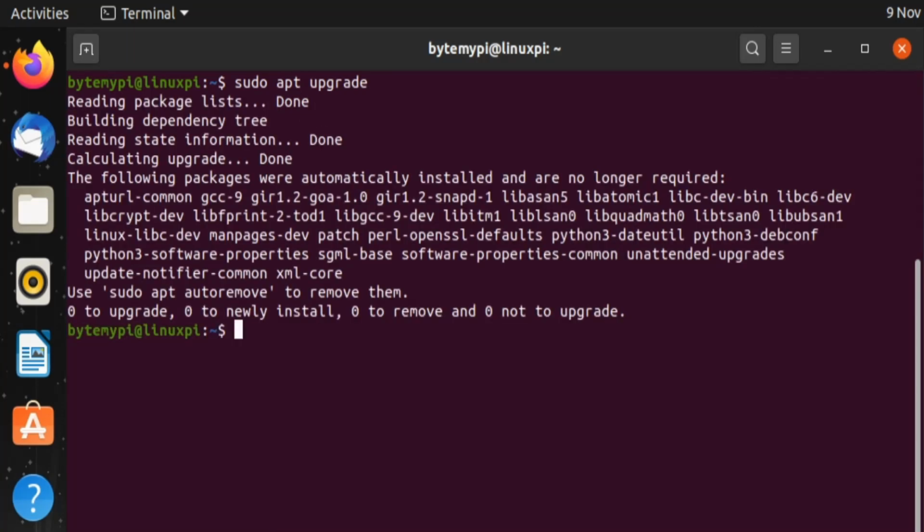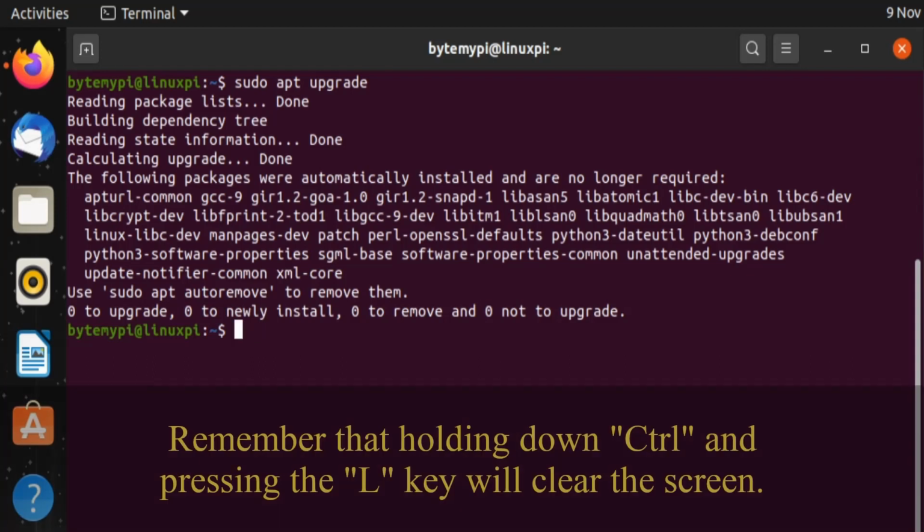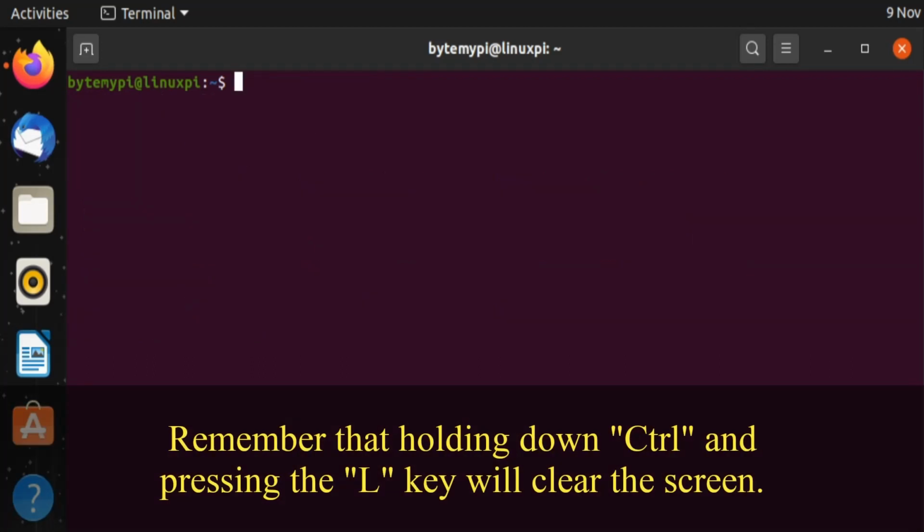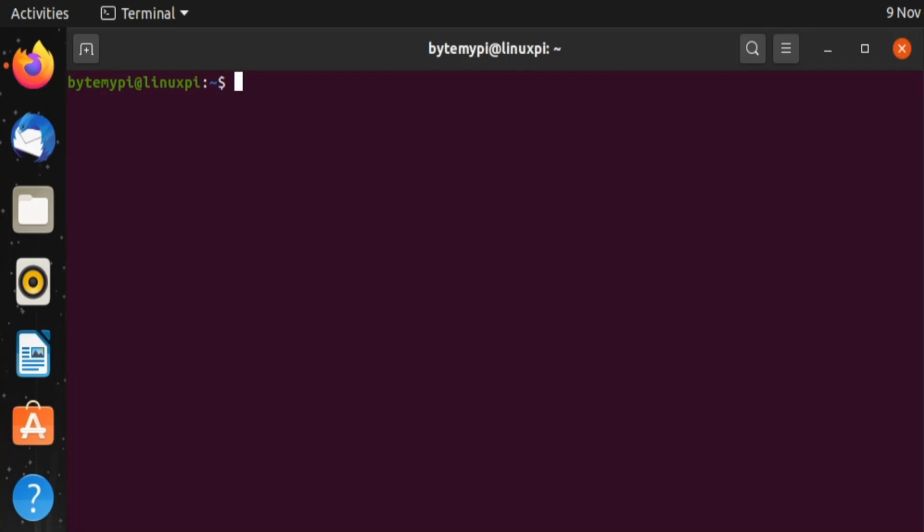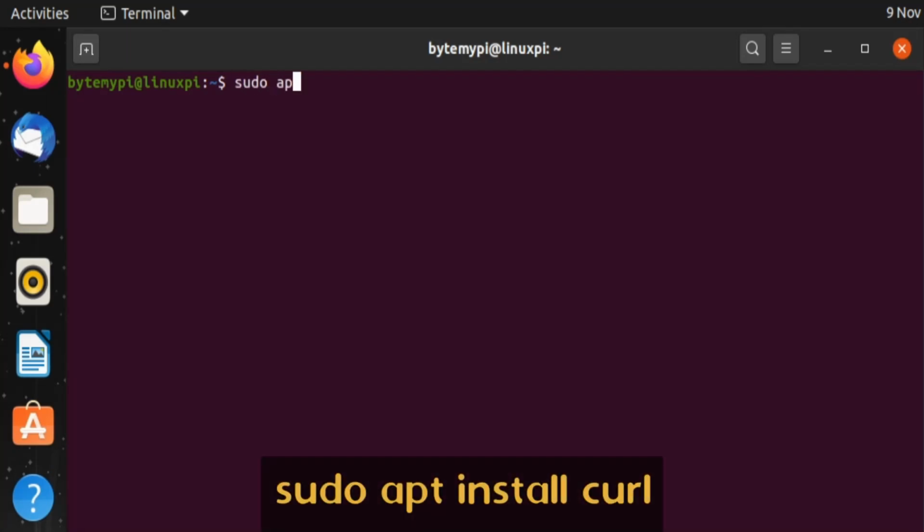So my computer was already up to date. If yours finds any available packages, simply type Y for yes on the keyboard and press enter to install them. Okay, now that we're up to date, let's install curl. And that's as easy as typing sudo apt install curl.